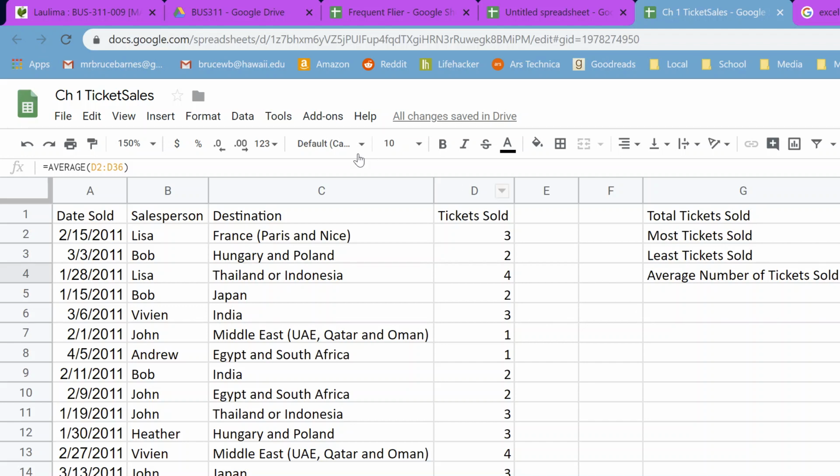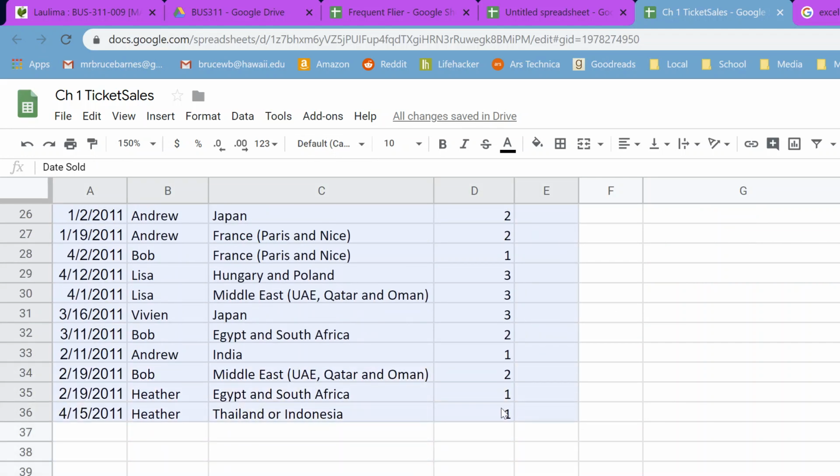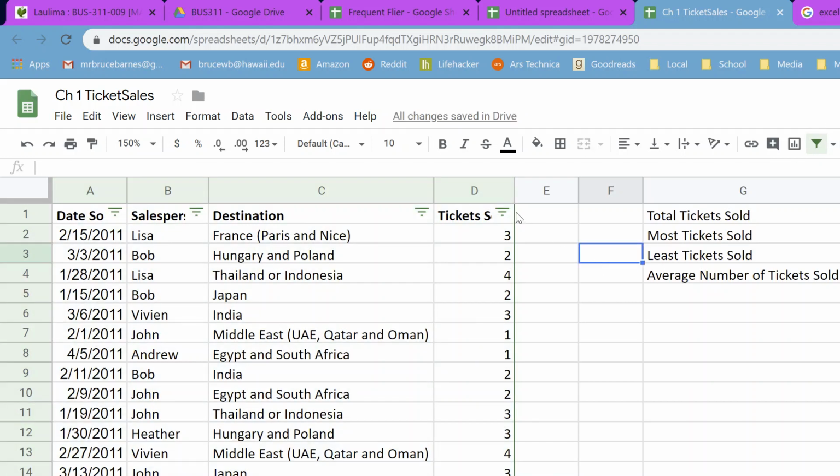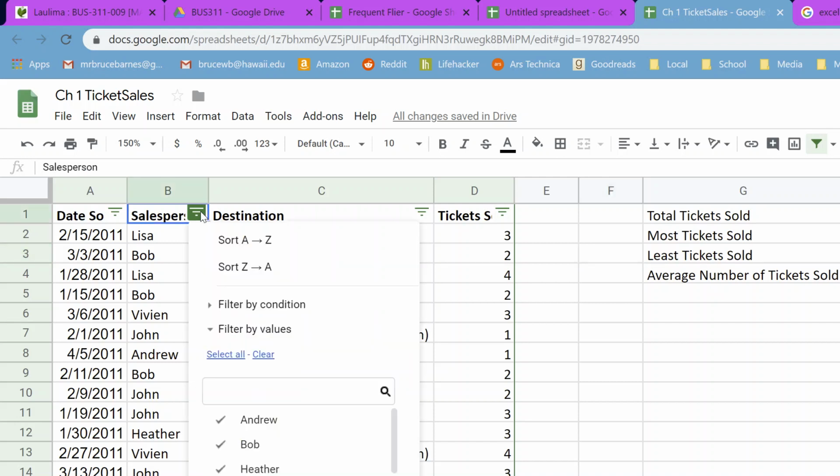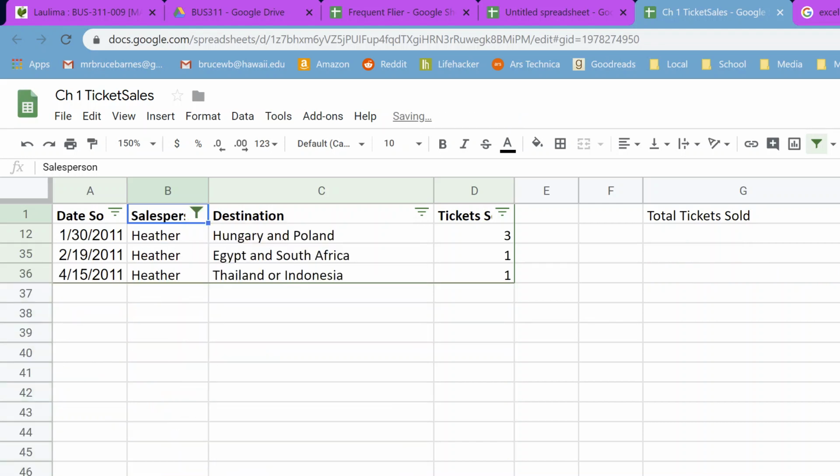Here's something much better. Select your data, and you go over here to this little funnel thingy. Create a filter. And guess what? It adds this little cool symbol at the top. And this is beautiful. Watch. I just want Heather. I want to know what Heather did. And press OK.